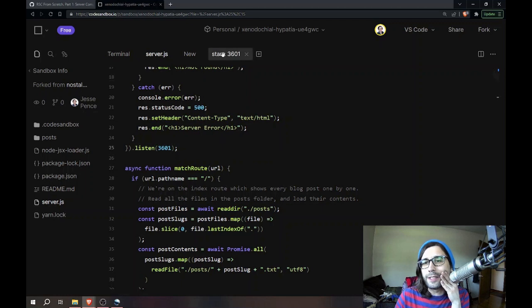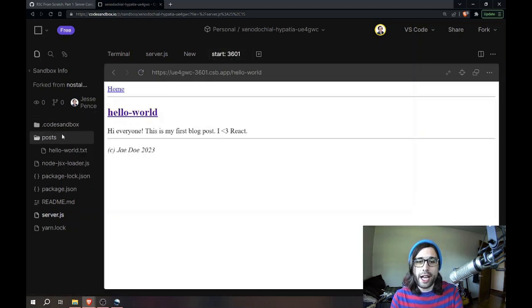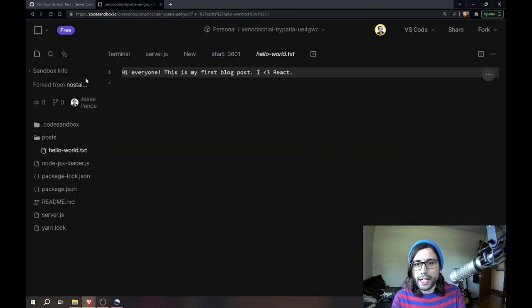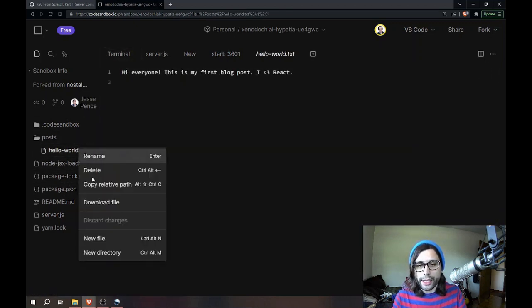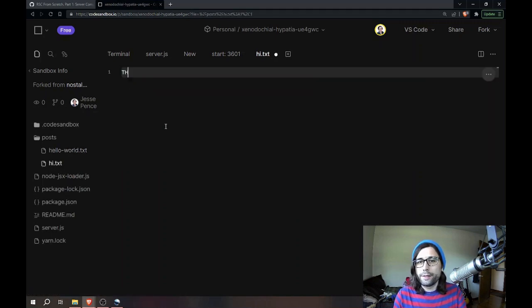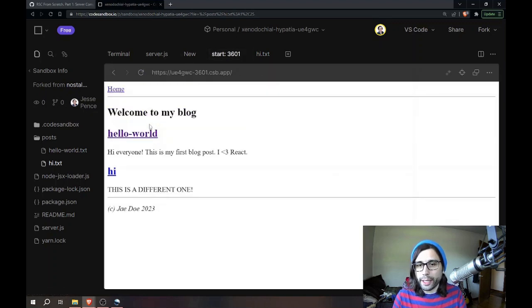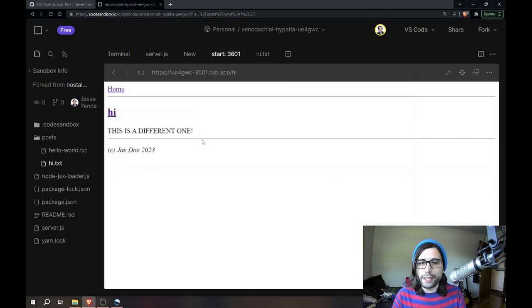And now when we save this, this should work over here. We click on it, we have this. And now whenever we bring in a new text file, which we can do like this, hi.txt, and this is a different one. Now, when we go back over here, we go to the home page. The different one has its own link that we can click on.